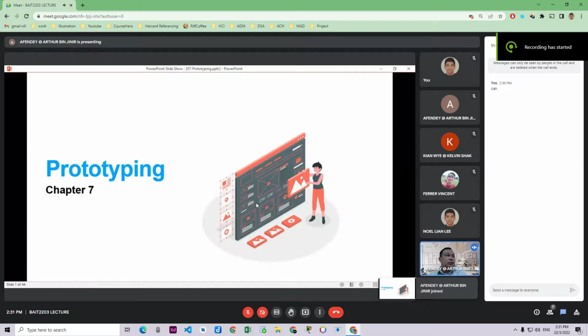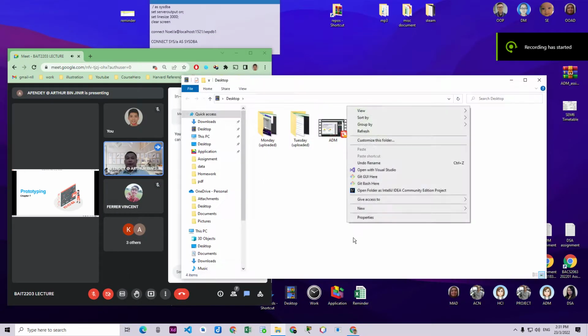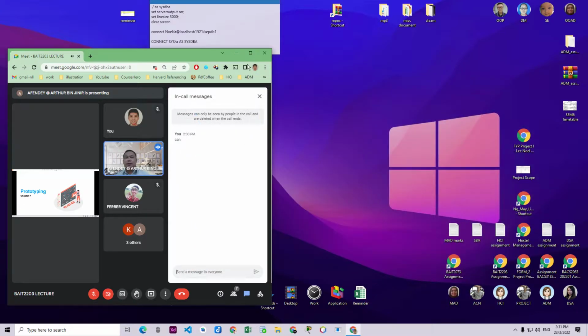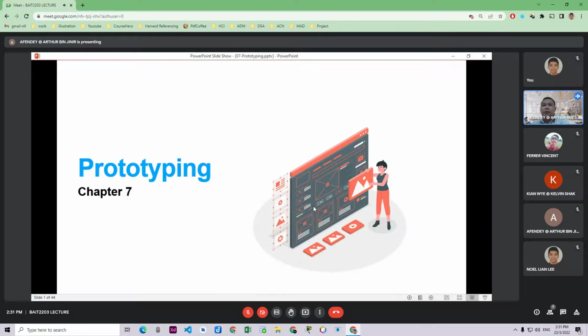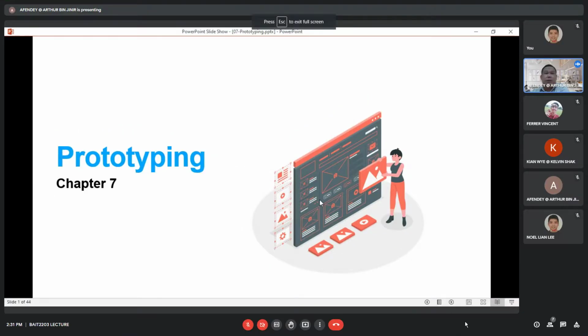Chapter 7 of prototyping. So for HCI, human computer interaction, we will look into prototyping. Prototyping is actually quite an important topic for us, especially in designing the product.